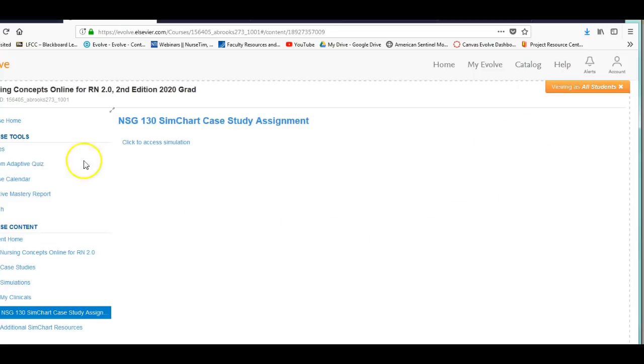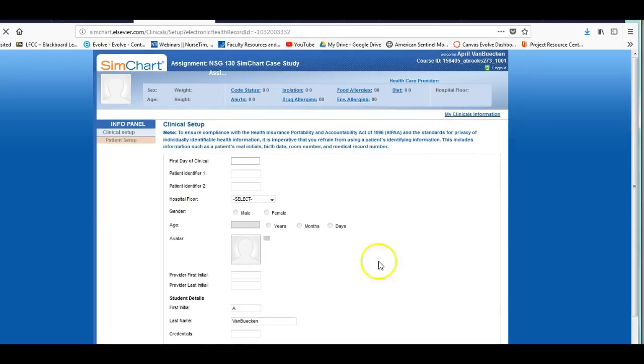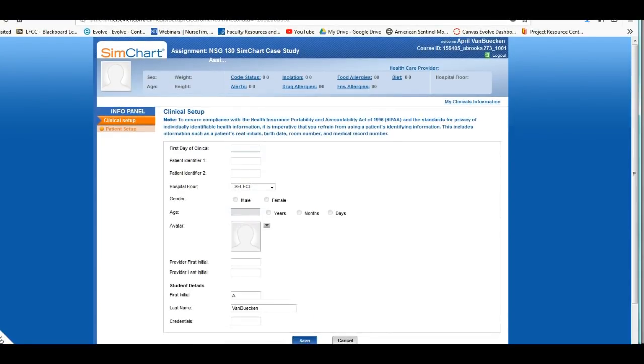Now we're going to go into SimChart. This is Concepts Online, this is the Fauquier campus NCO. So the Middletown campus says Virginia. So you're going to go in here, you're going to go over to the side where it says My Clinicals, you're going to get to the NSG 130, so the assignment, and we're going to click into it. It's going to look like this. I wish I could make it, there we go, so you can see the save button at the bottom.